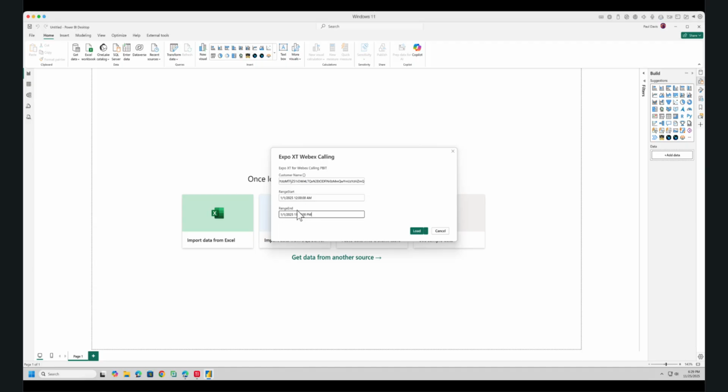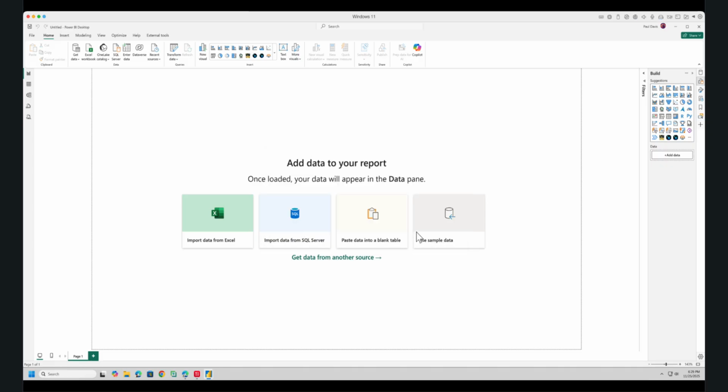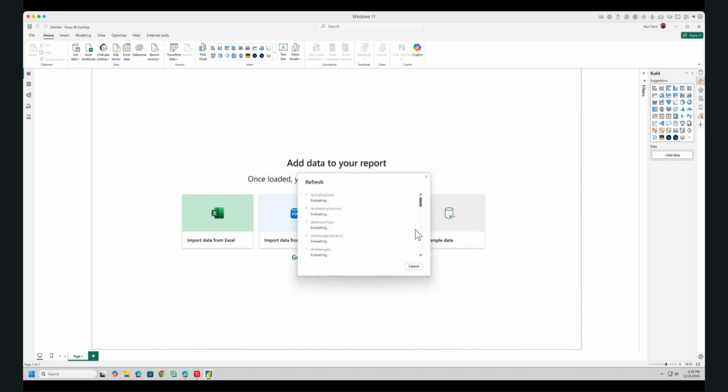month, day, year, space, and then you want to make sure that this is exactly one space, AM, PM should be a year. That should work. As soon as I click load, it's going to prompt me for the password, right?